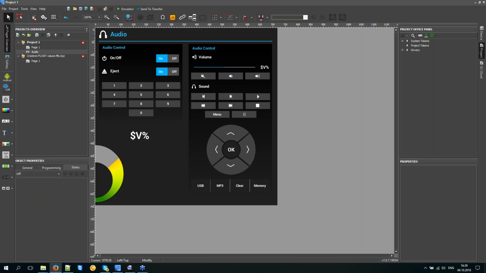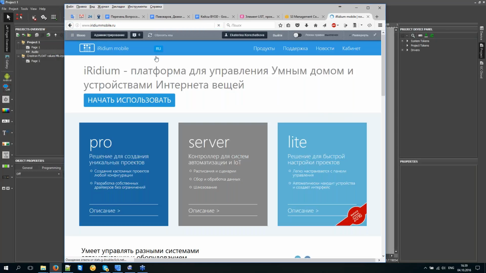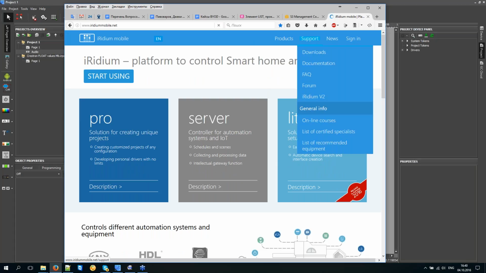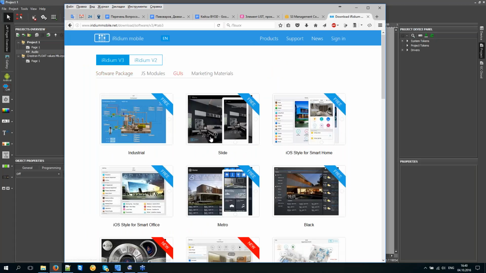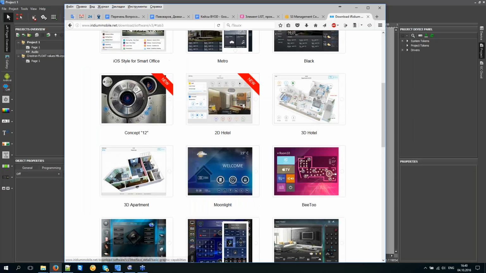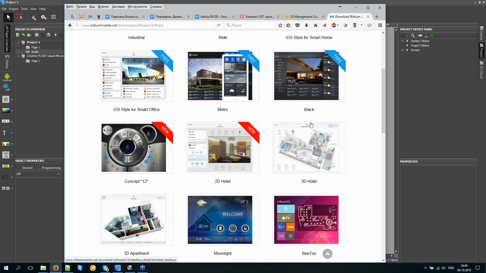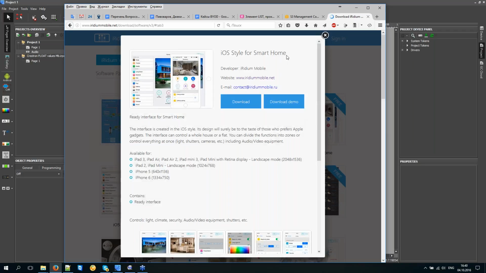For example, if you're just starting with iRidium visualization, I recommend you to go to our website, iridiummobile.net. Here it is. Open Download section in Support. And here you can see the list of ready-made graphics. Some of them are for free, some of them are not.